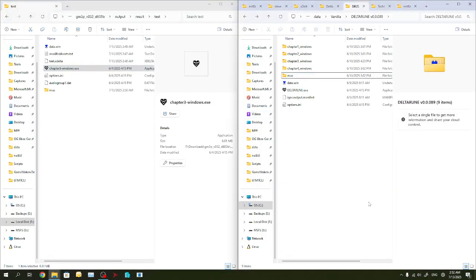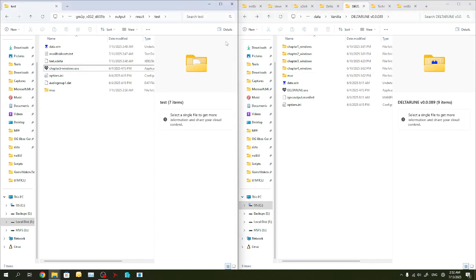And yeah, that's how you use the tool as it is in 0.3.2. Have fun and happy modding, I guess.